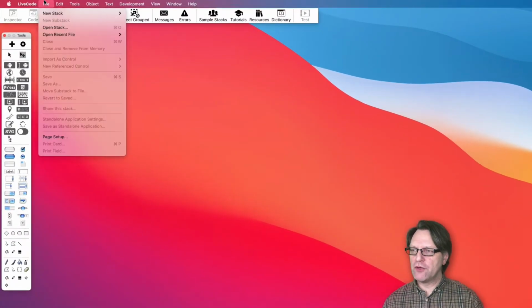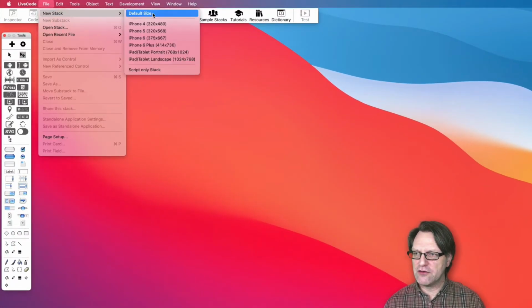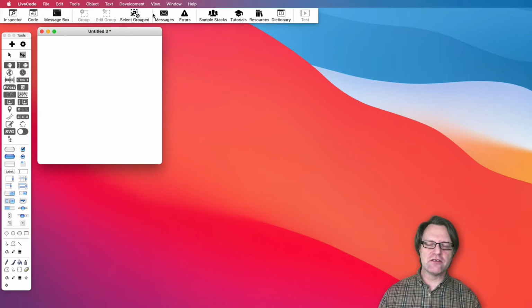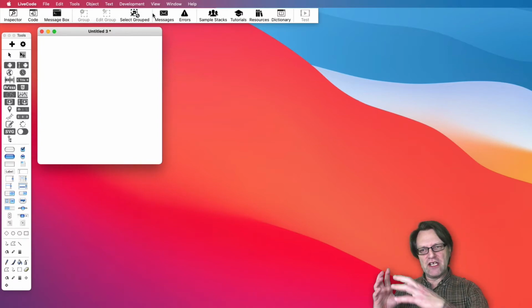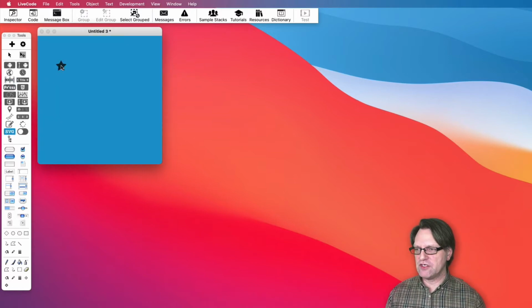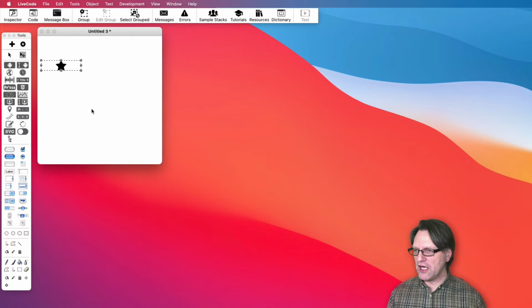So first of all, we need a new stack, of course. So I go to the file, new stack. I use the default size at the moment. Now let's say that I would like to create a button, and in that button I would like to have an SVG icon, and I would like to have a label. So okay, I would like an SVG icon, and I would like a label.